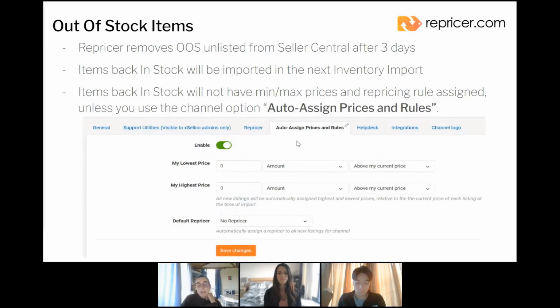So this option can be found just next to the Repricer tab that we just checked earlier. From here, as you can see, you can enable it with the toggle, and you can choose a minimum and maximum value and a rule for all the products belonging to that channel, so that they can automatically be ready for repricing once they come back in stock.